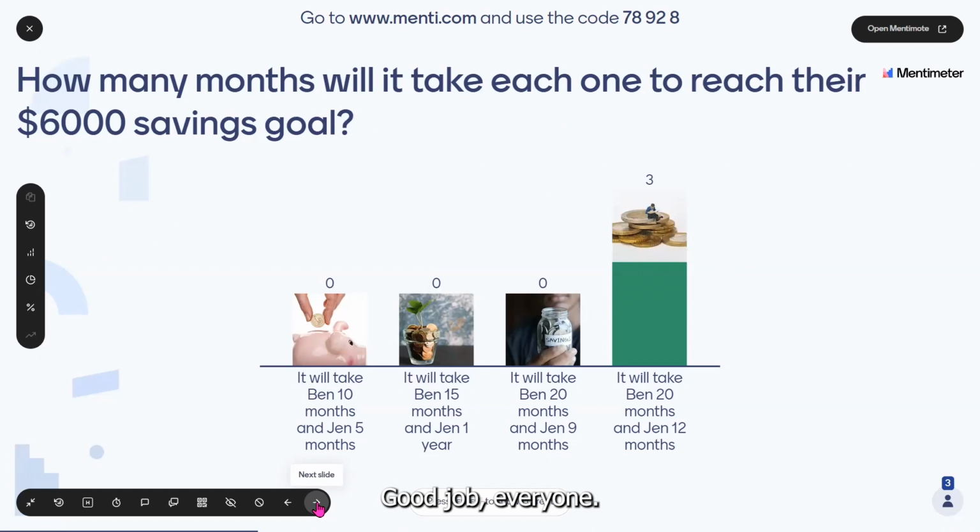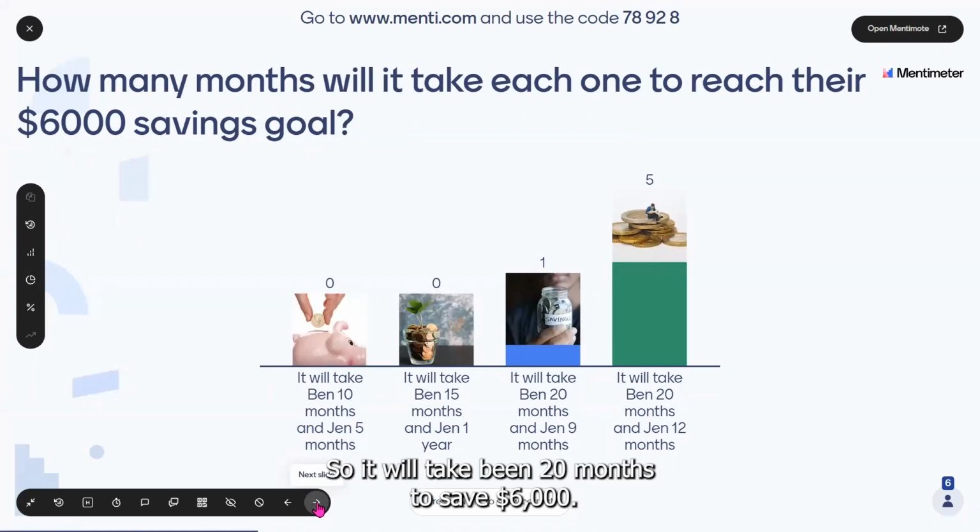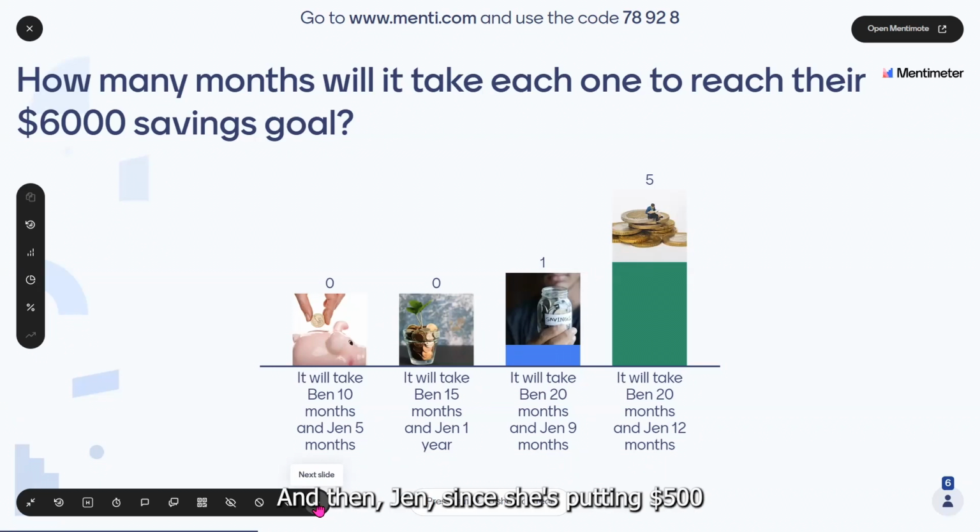Good job, everyone. So as you're answering, $6,000 divided by 300 will give you 20 months. So it will take Ben 20 months to save $6,000. And then Jen, since she's putting $500 each month, it'll take her 12 months to save $6,000. So good job, everyone.